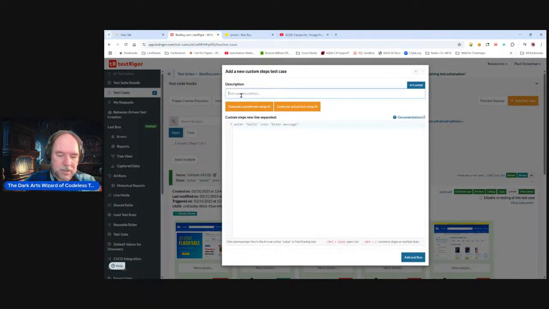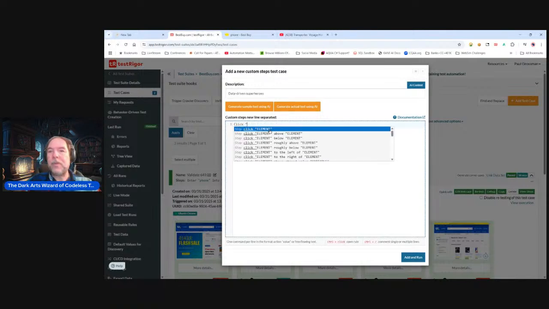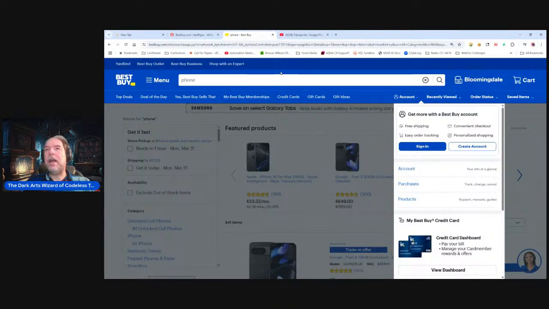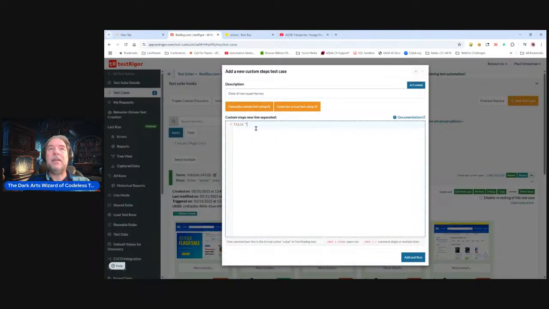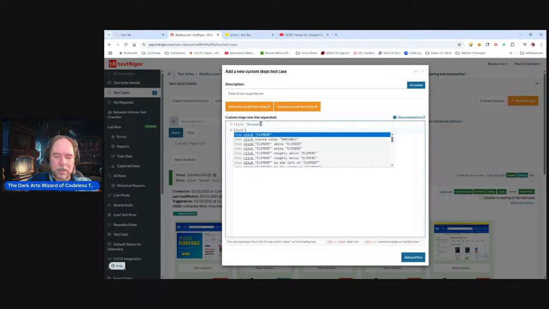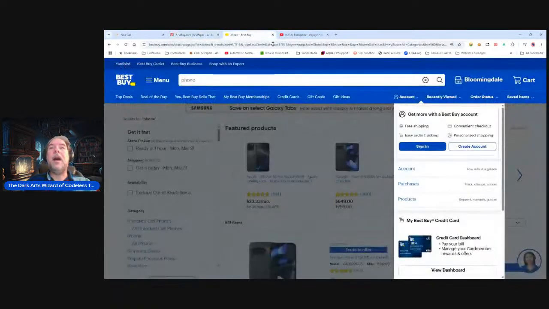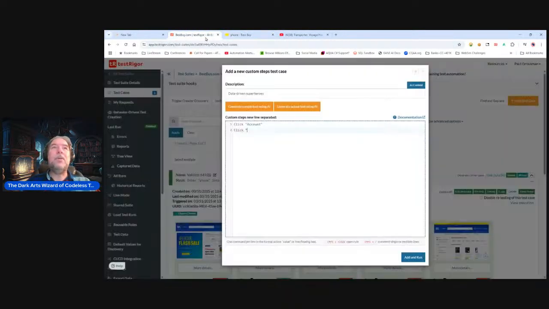And this is data-driven superheroes. And I can tell I can't type and look at a screen at the same time. So I'm going to say click. What are we going to do over here? What do we say? We're going to click on account. We're going to try that. And then we're going to click on create account. We'll do that.